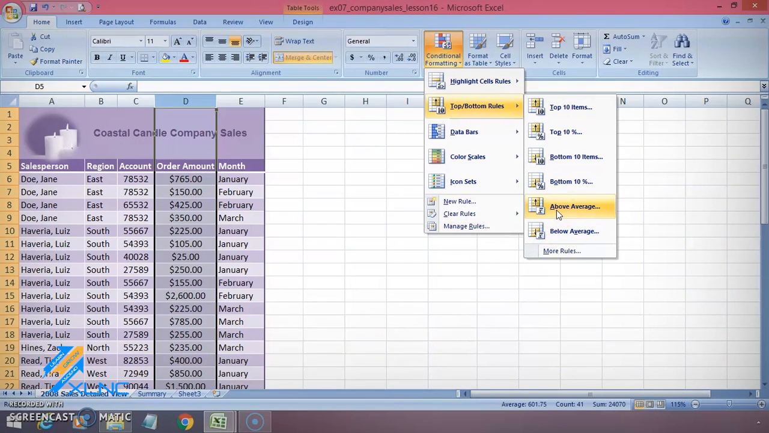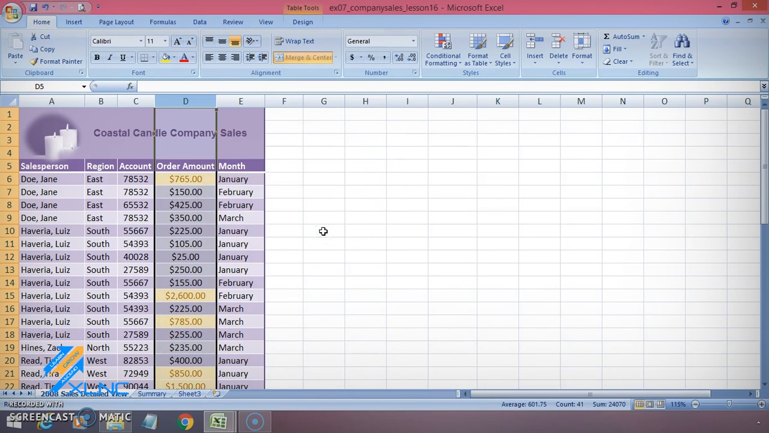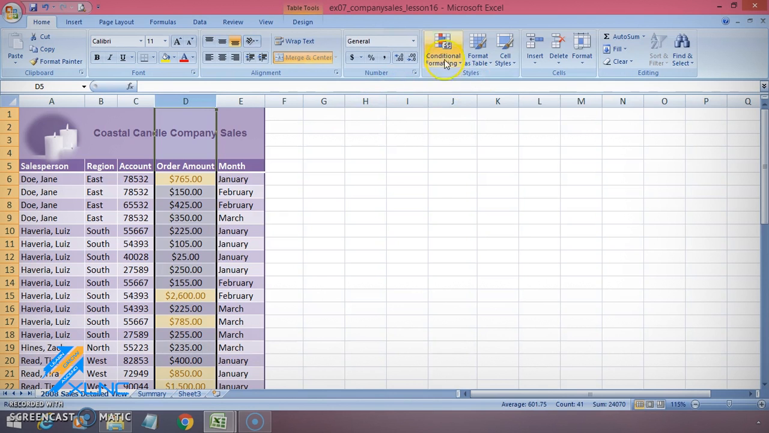Let's select above average. Select the color of formatting you want and click OK. And now those values that are above average are highlighted so we can easily see. Now let's clear the formatting on these selected cells.